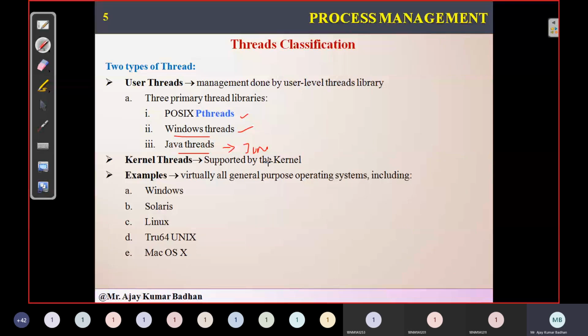But remember one thing, there's a small thing here. Since Java programs are run in our operating system, the JVM runs on top of the operating system. This is the operating system, and on top of it the JVM runs. So indirectly, these Java threads can also be controlled by Windows threads, because this JVM is residing on top of the operating system.